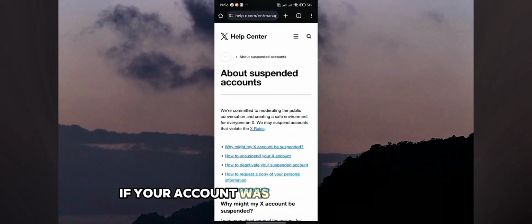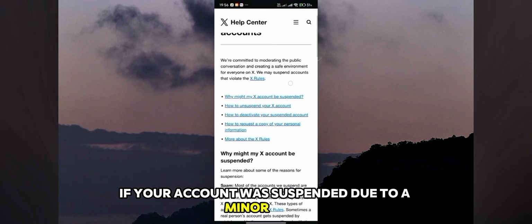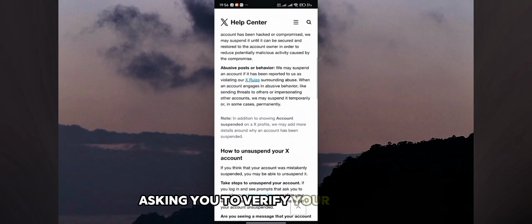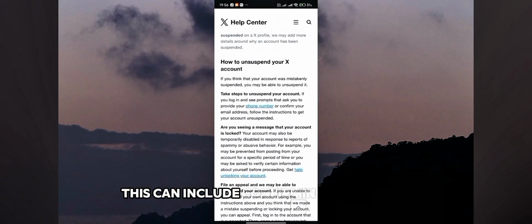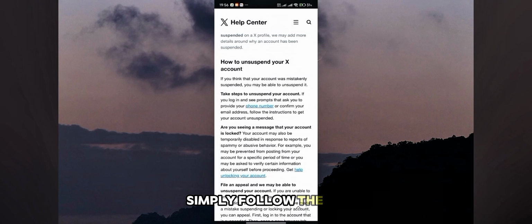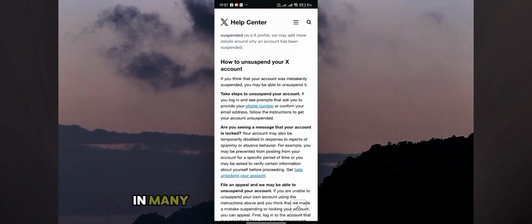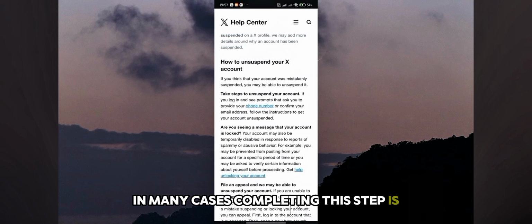If your account was suspended due to a minor issue, you might see a message asking you to verify your identity. This can include confirming your email address or providing your phone number. Simply follow the on-screen instructions to complete the verification. In many cases, completing this step is enough to unsuspend your account.